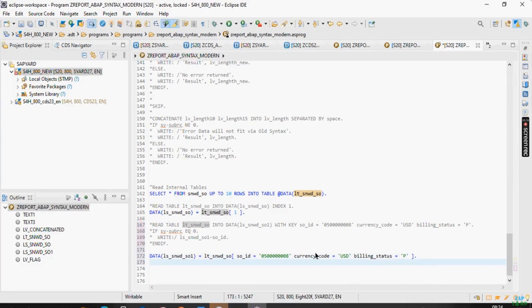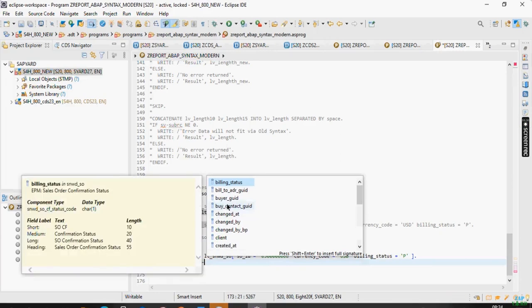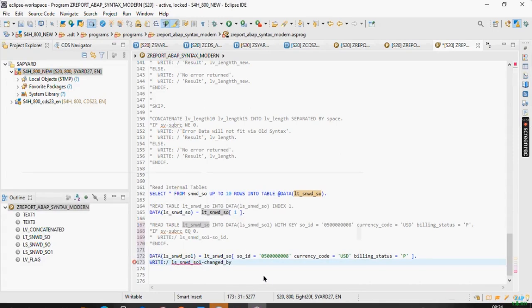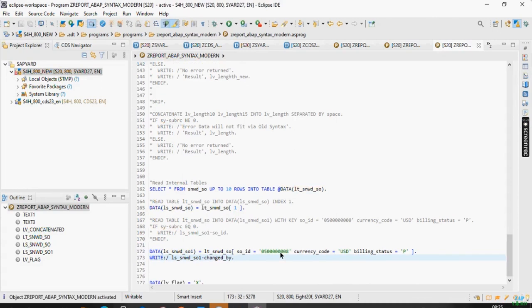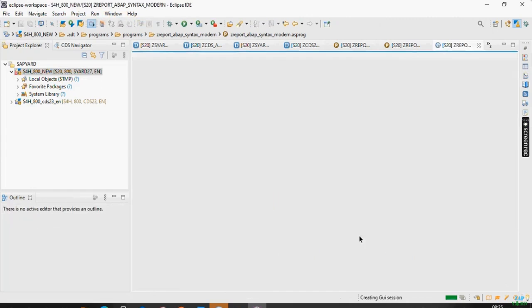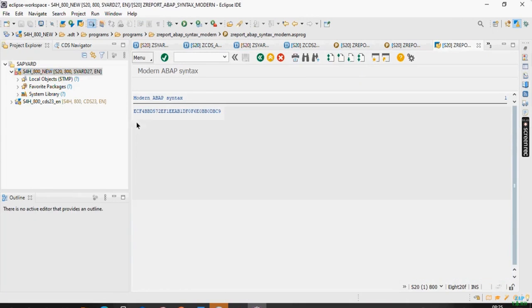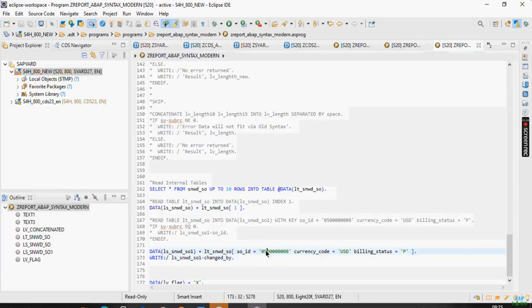Fine. Then if you want to see whether data is there or not, let me write ls_snwd_so1 and give any value, for example changed by. Let's see whether we have any output or not for this. Let me activate the same. Let me run the output, and see here, changed by, this random value came, whatever is there in the database table.